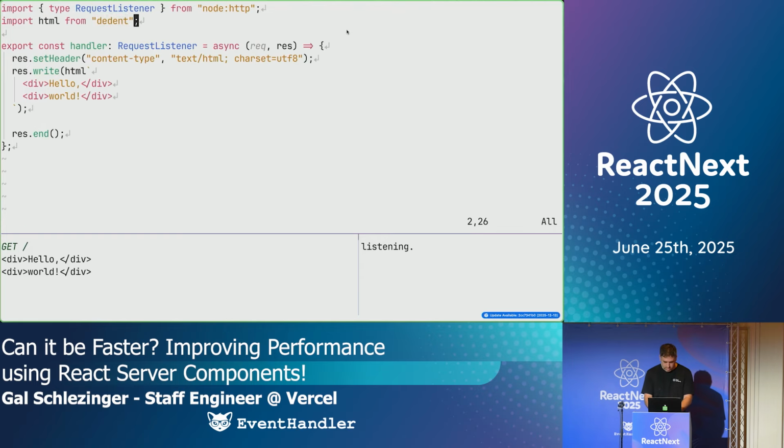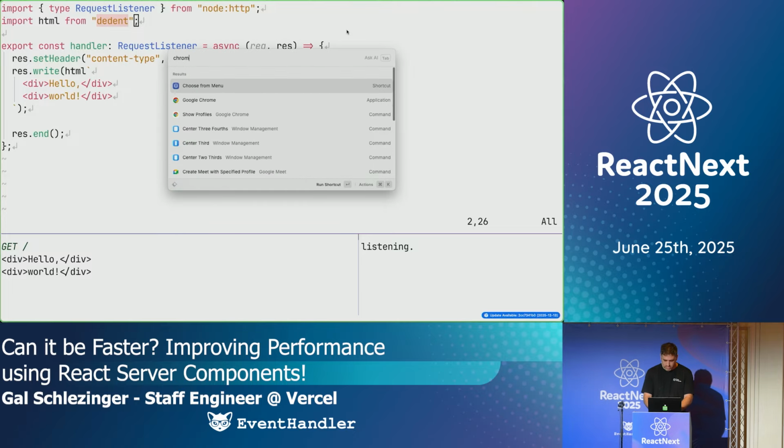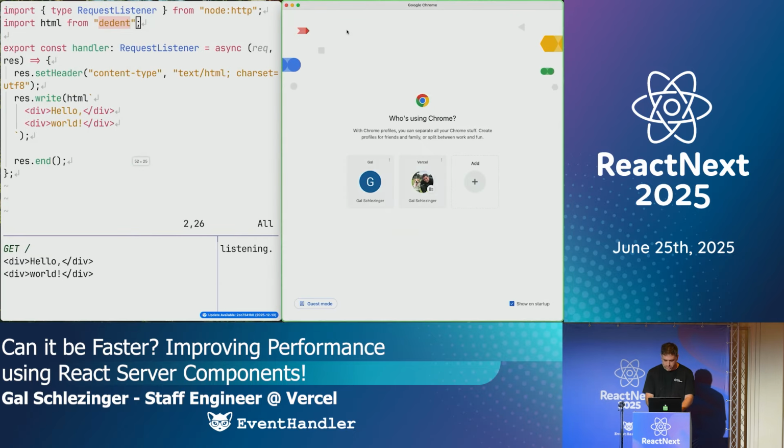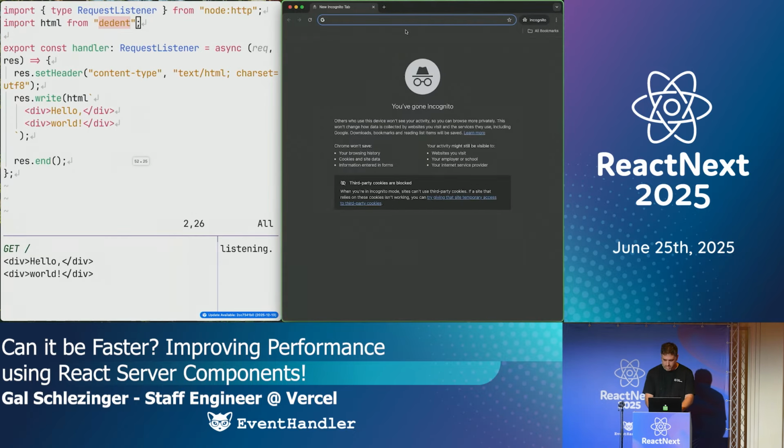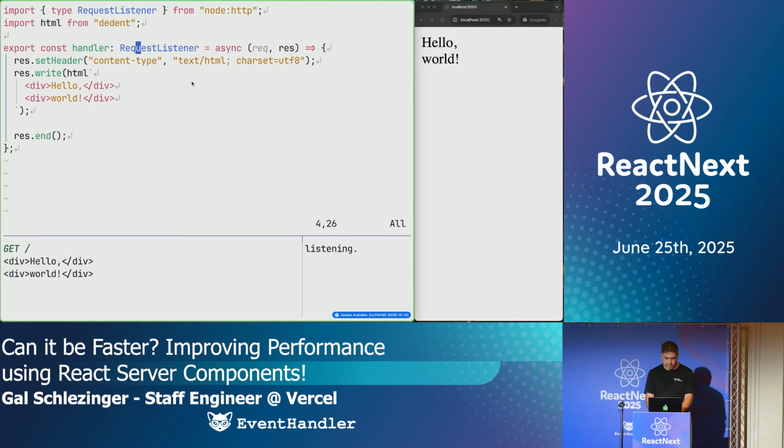Oh, my browser is closed. So we will open a browser just to show you that we have a server running on port 8000, and it's rendering what we have here, right? This thing is also curling. Every time I save, you will see what's happening on the server, and this is the server logs. You can see that if I change here, I remove the exclamation point, you now see that it's gone.